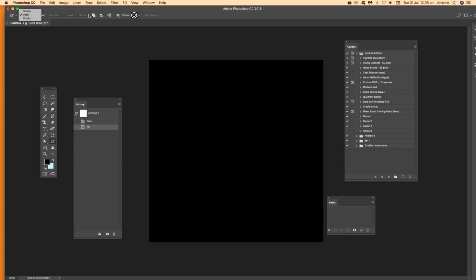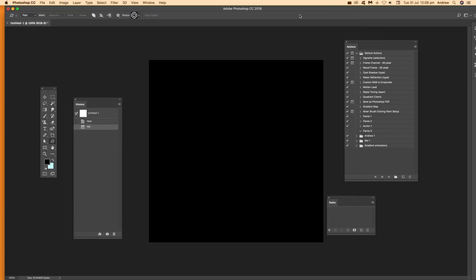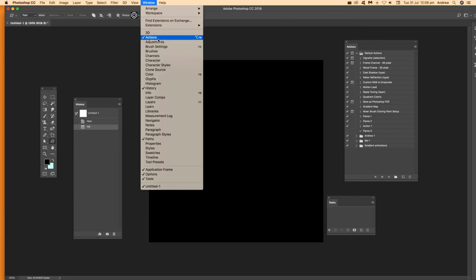Right, next thing to do, select a pass option, obviously custom shape tool, path, and then select one of the shapes. Now rename that shape. Don't delete it, rename that shape. Call it something like Z1 or whatever you want to call it. And because it's going to be used in the actual action, that's the key thing.